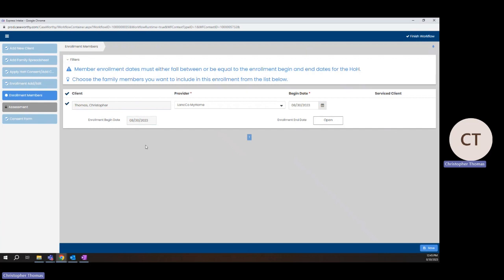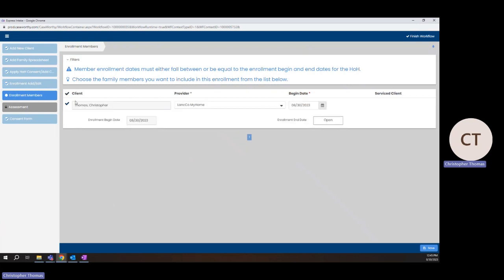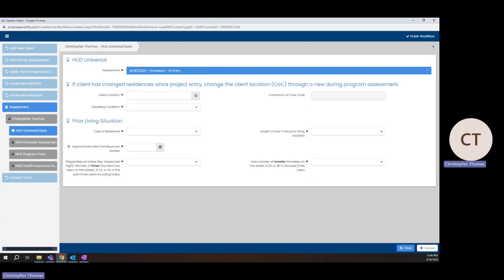This screen is where we select which household members we wish to enroll. This again is kept simpler because Christopher is single, it's his own household. But if we had multiple household members, but only certain ones were being enrolled, this is where you could select or deselect which clients you want to enroll into the program. Once you've done that, selected the clients you want to enroll, click Save, and you move along to the last portion of the Express intake, and that is the assessments.